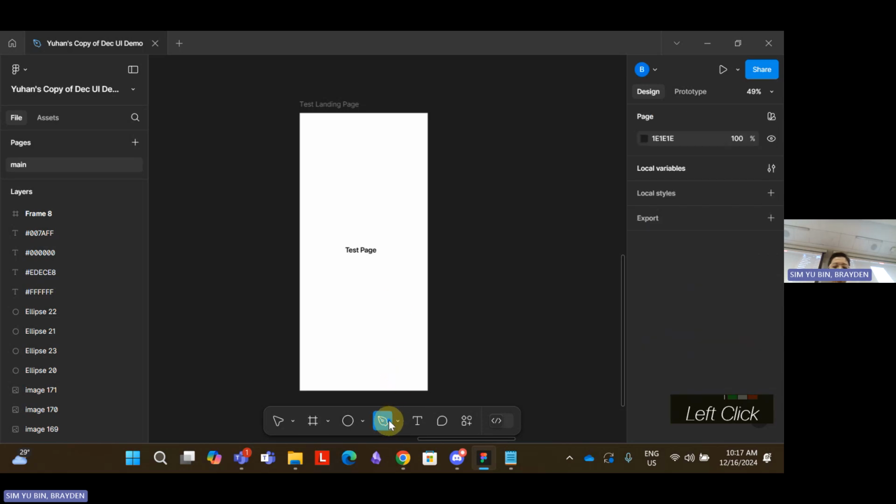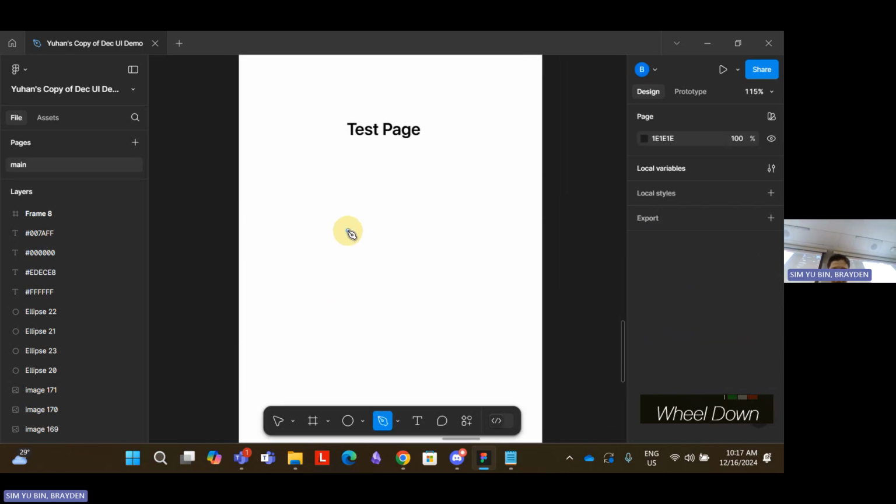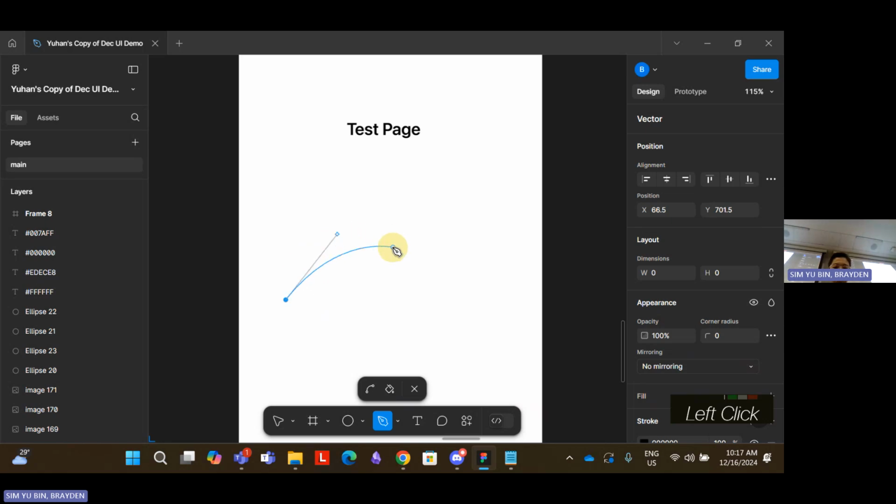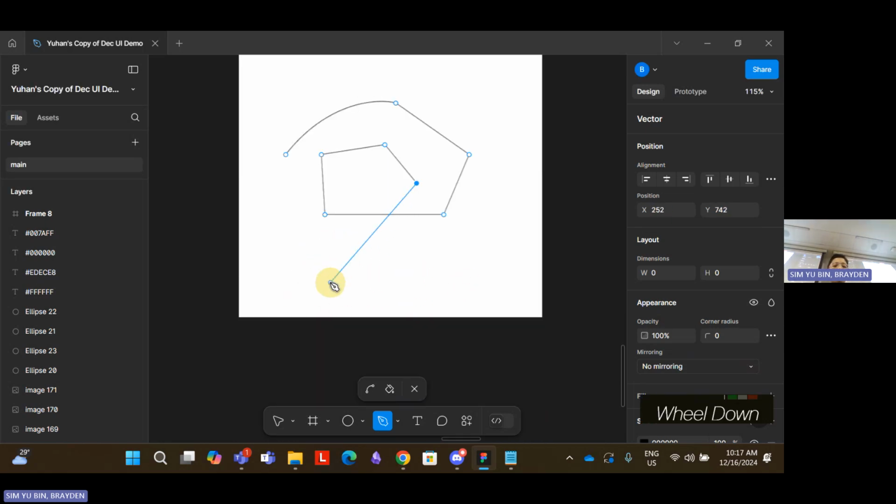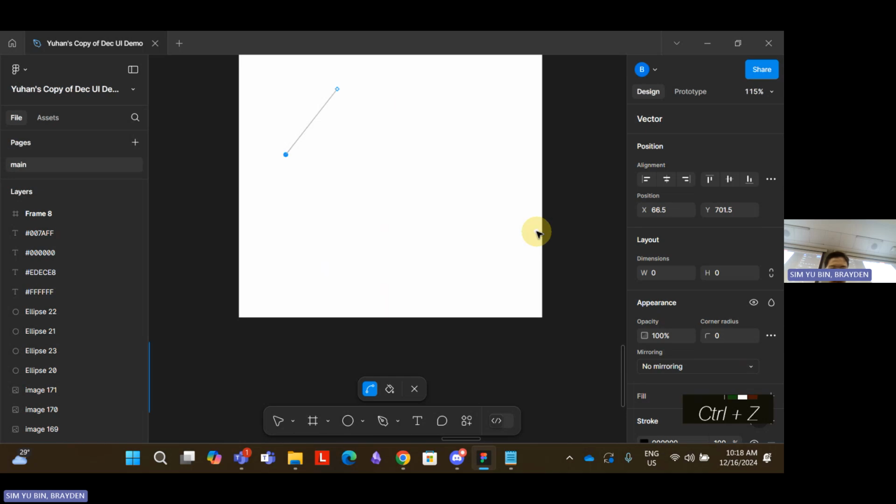All right, next up is the pen tool. We're not going to be using much of it today, but just know that it's meant for you to make your own custom shapes and draw with it. But it's pretty advanced, so we're not going to cover it today. Let me just undo that real quick.